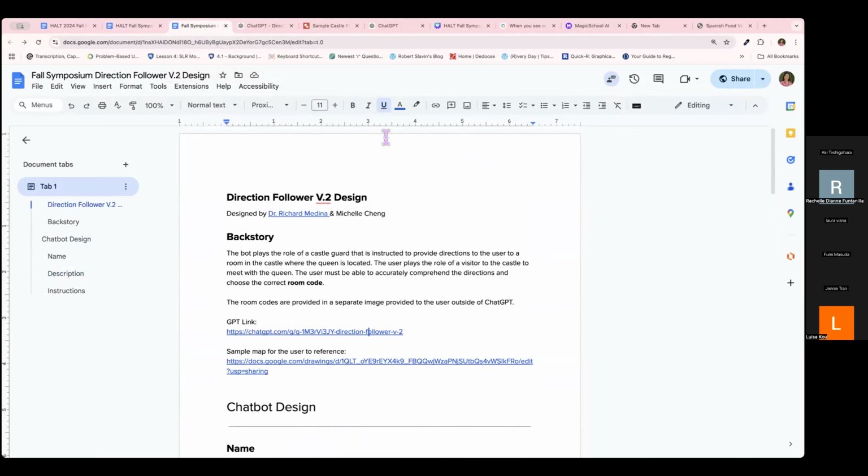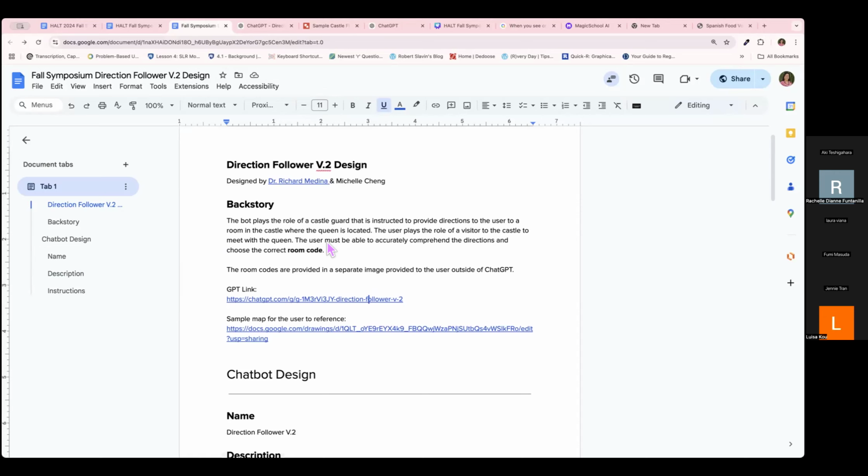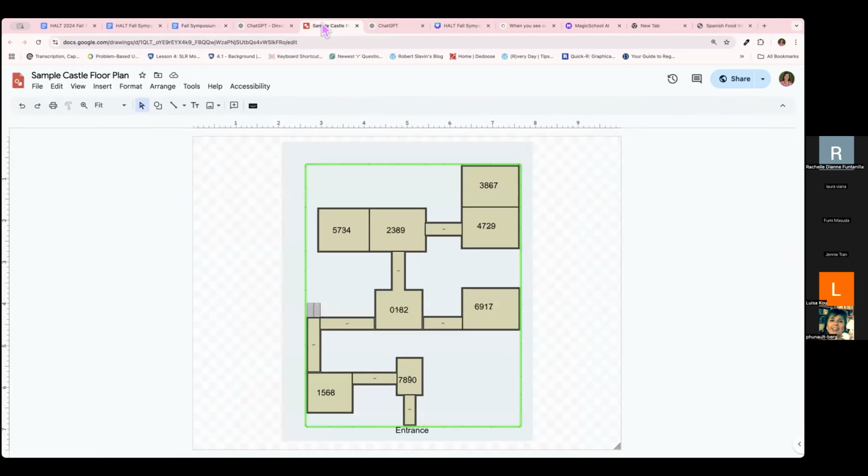Richard Medina and his intern, Michelle Chang, designed a more complex bot in ChatGPT, which plays a game with your students where they have to find the queen in a castle, and it provides a map of the castle for your students. So you can see here, this would be the map. And instead of room names, we see numbers.